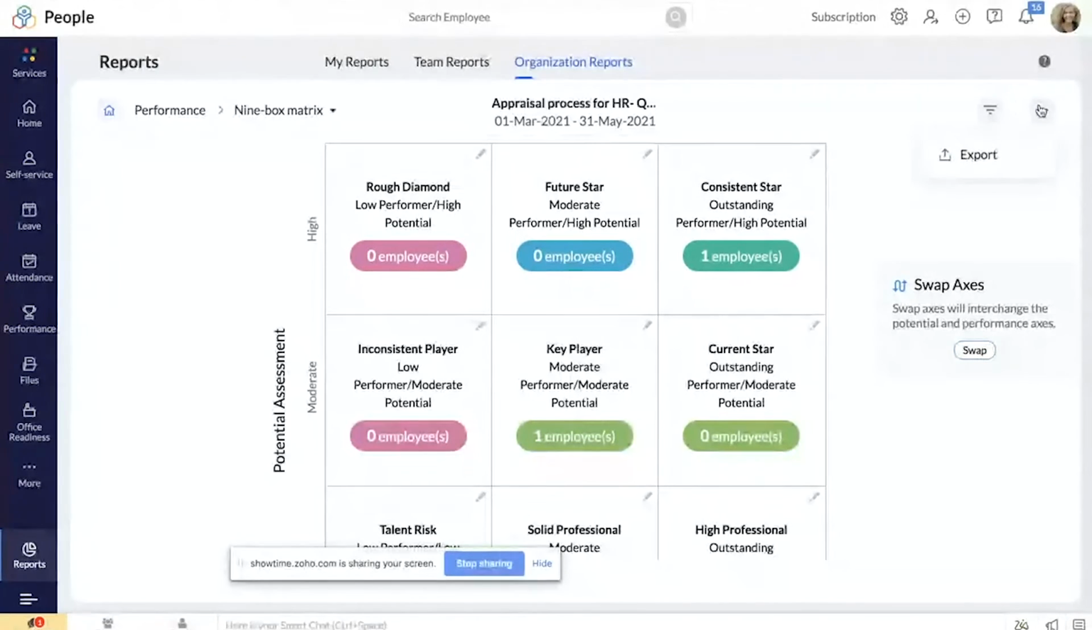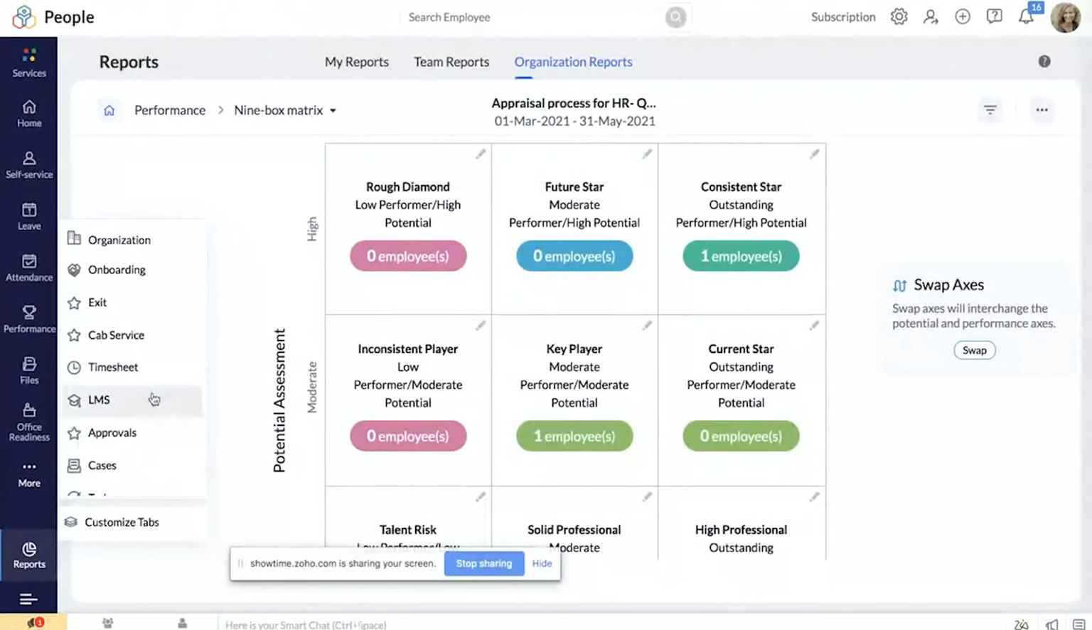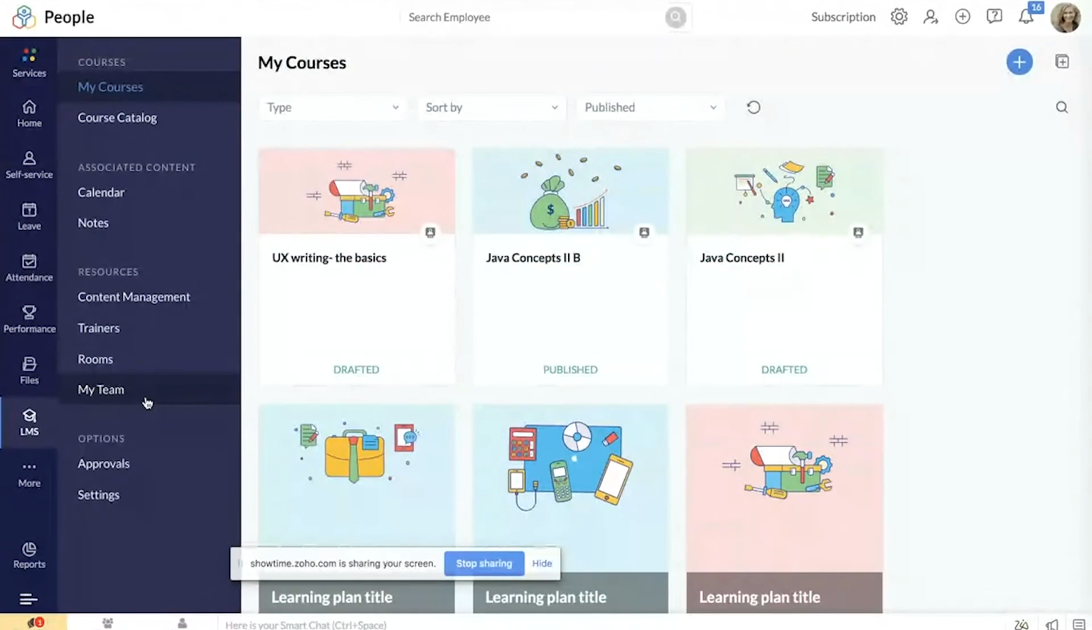So using this option, you can export it, get this report, this data out, and use it whenever and wherever you require. Moving on to the final feature that we're going to discuss today, that is in our learning management solution, you can have your own custom banner and background created for all your courses.